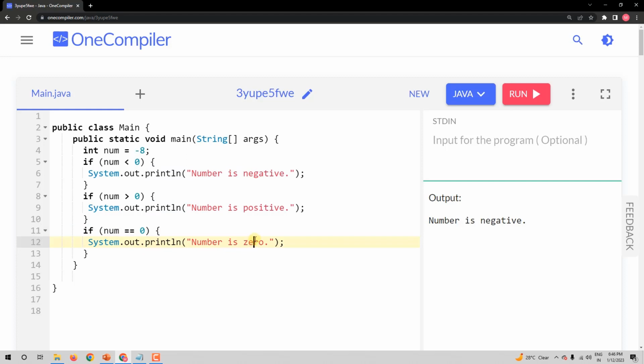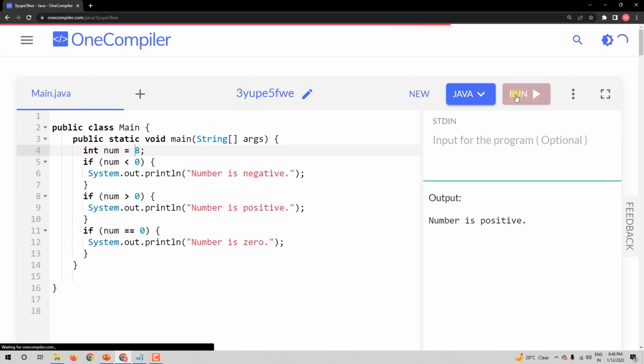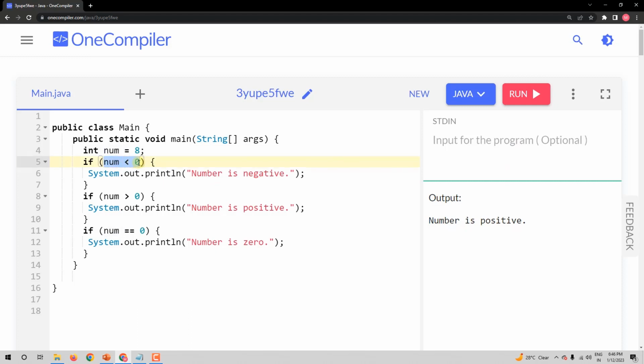Okay, now I'll have +8. Okay, so let me run it. Number is positive, so this is checked first, comes out as false, so this is skipped. This is checked, comes out as true, and so this is executed. This is checked, comes out as false, and so this is skipped. Okay, next I'll have 0 here. I'll run it and I'll get 0.